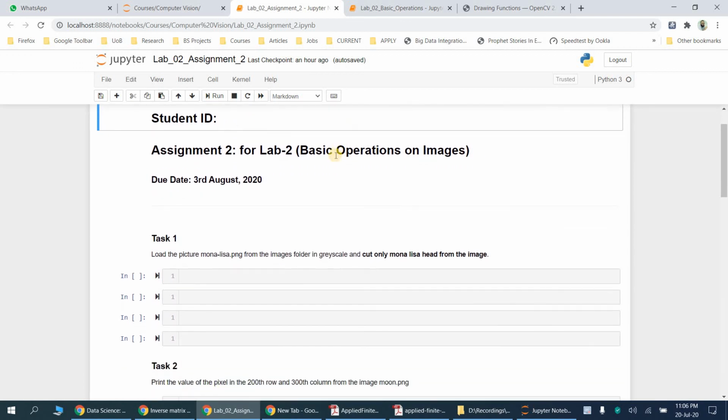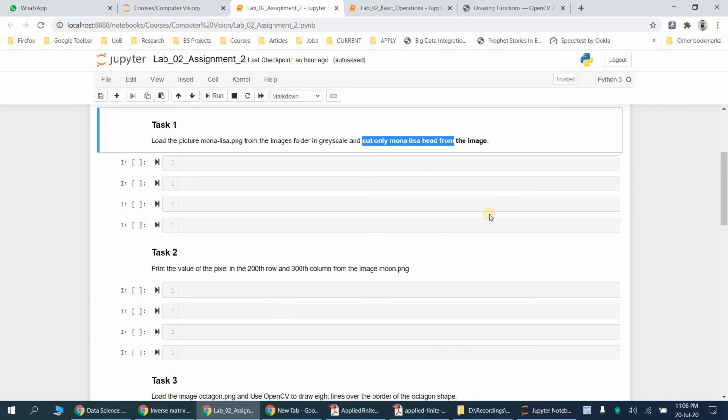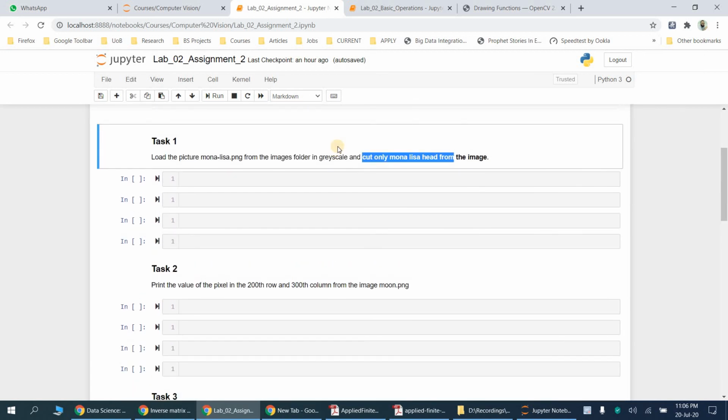So what are the tasks? Tasks are simple. Same things that were given over there, same things you will do over here. For example, task number 1 is you load the picture from the images folder, monalisa.png, and first of all show it as the complete picture, and in the second step you will only show me the head of the Mona Lisa. Only the head you will cut using slicing options. That's the first task.